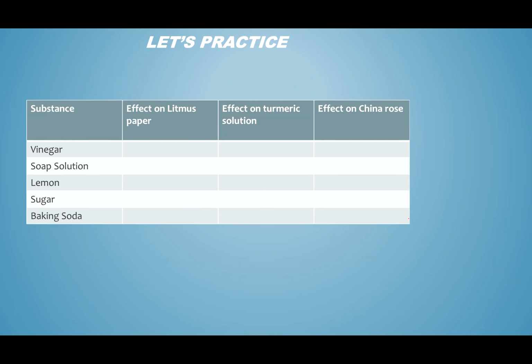So let's see some more examples and find out the effect of the indicators which we have studied on the substances. You can pause the video and check your understanding here. Like for vinegar, litmus paper will turn red. Turmeric will stay yellow. And for China rose, you can do it accordingly to what you have learned. Soap solution, lemon, sugar, baking soda, you can do accordingly.